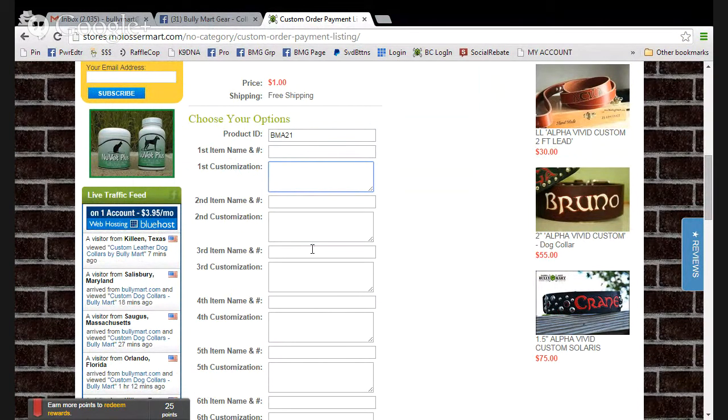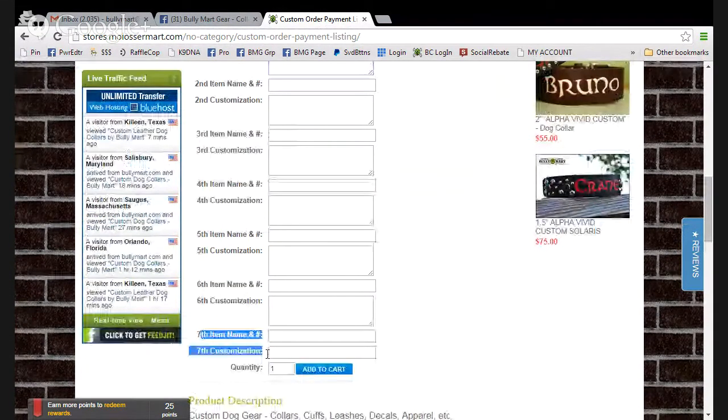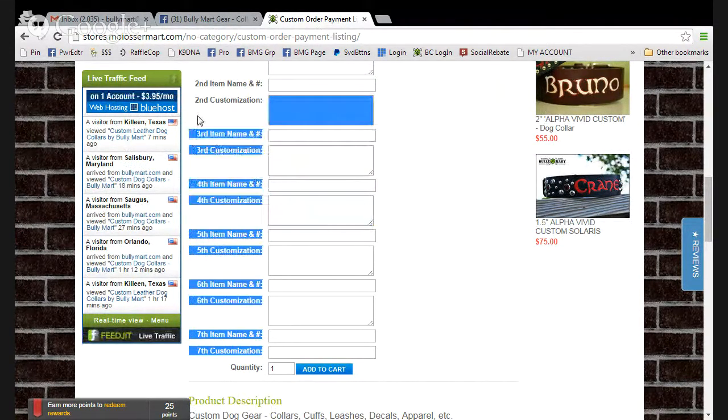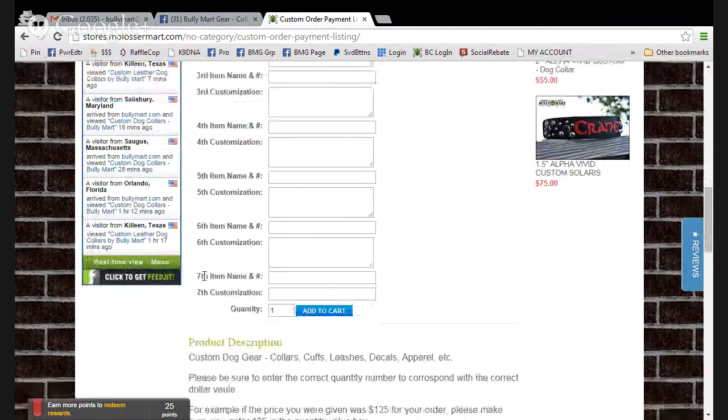Now, I've enabled 7 total spots for you to enter the item name and number with your customization. Item name and number for the third item you won, customization, fourth, so forth and so on. All of you clearly are not going to order 7 items. Some of you might actually just have 1, 2, or 3. And actually some of you have in the past. I love you guys to death. My real crazy collar snatching ninja addicts have had more than 7 in one order.